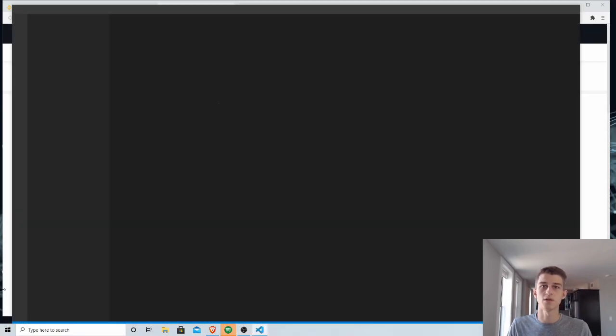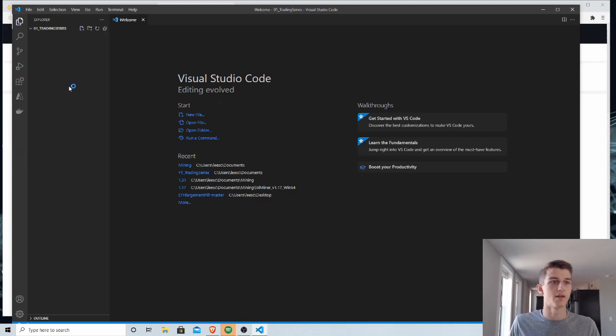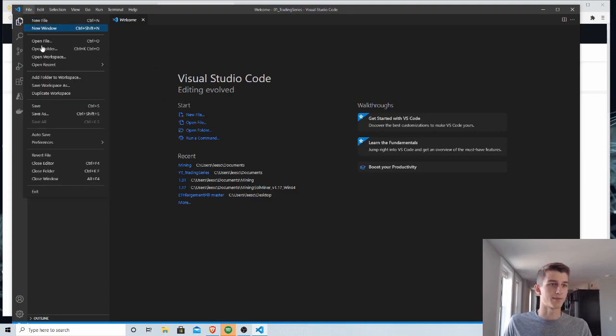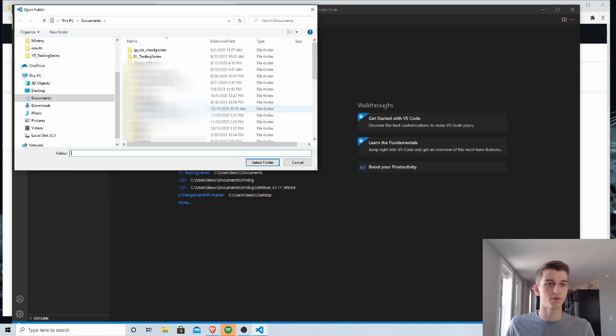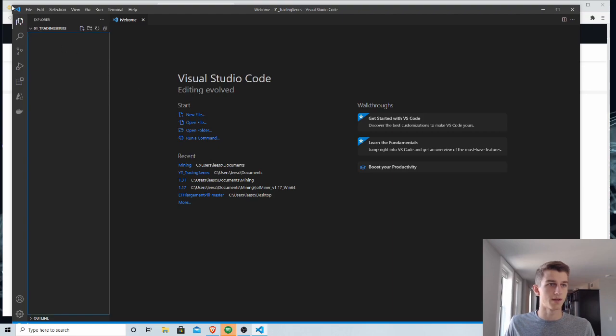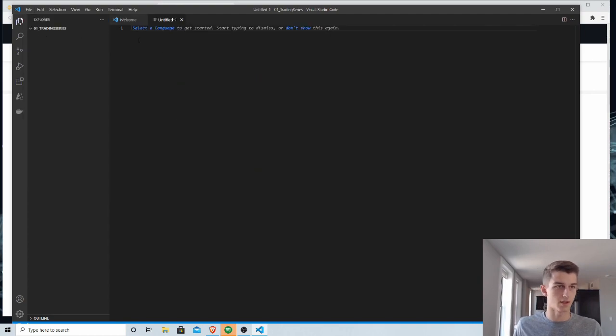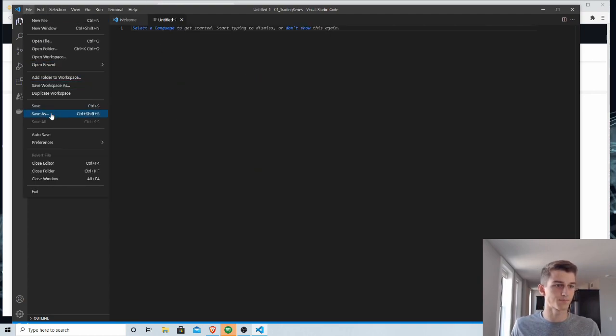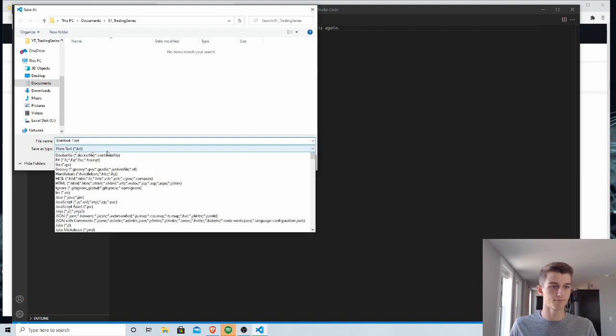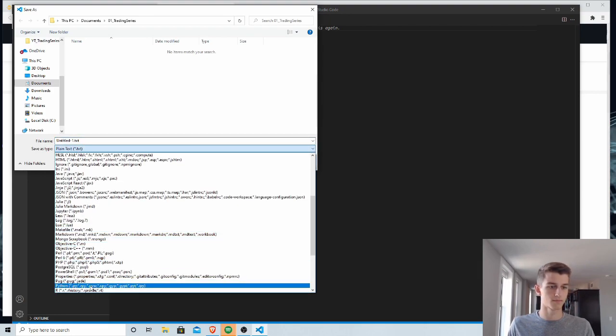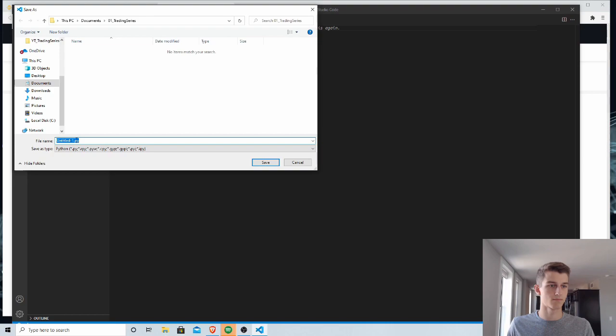I'm going to use Visual Studio Code to create a Python file. You can use whatever text editor you'd like, but we just need a Python file here, and we'll open folder. I have this empty folder here. So then I'll do new file, and we'll save this as a Python file. Let's call it Binance Keys.